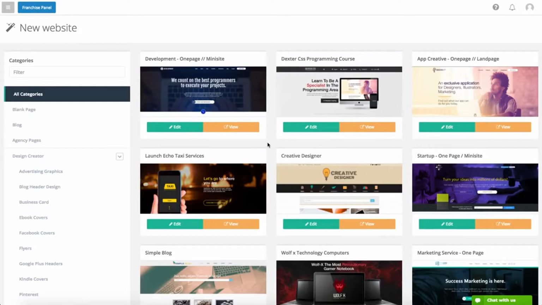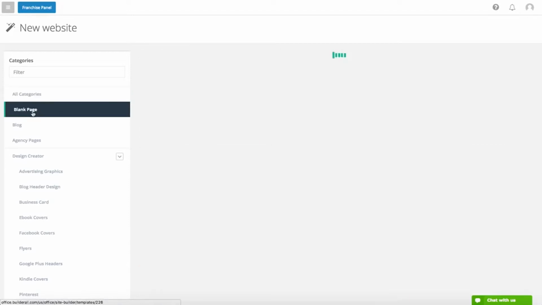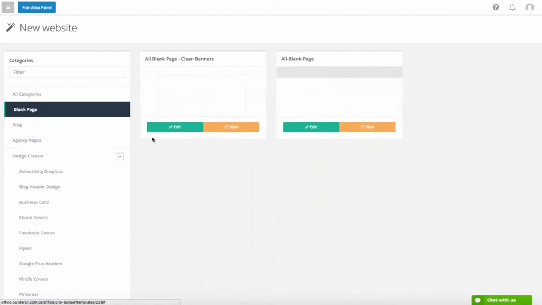Alright, so what I'm going to do is show you the blank page first. It's going to go over the anatomy of the entire website builder. And then we're going to go into a template and kind of work on one and make it our own. Alright, so let's go here. Click on blank page. And then we're going to go to edit just so we can view the editor.